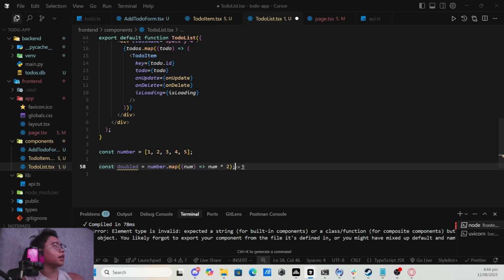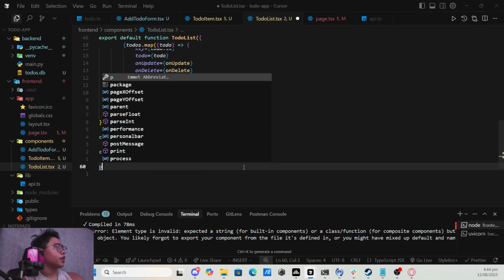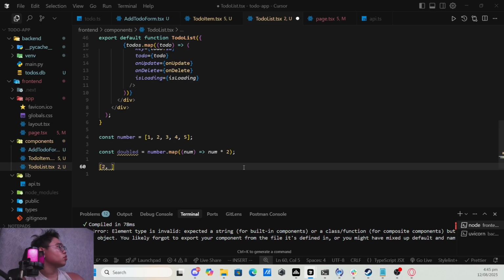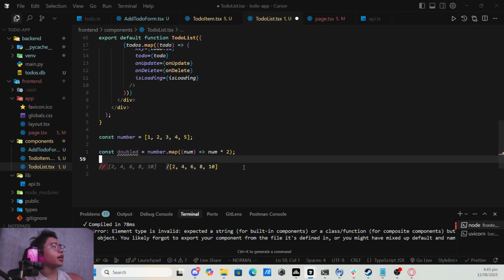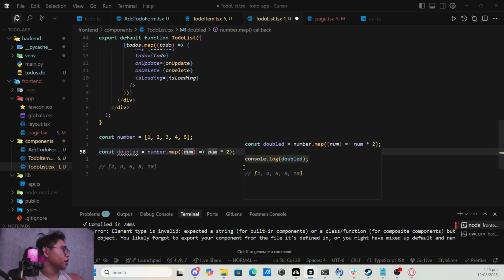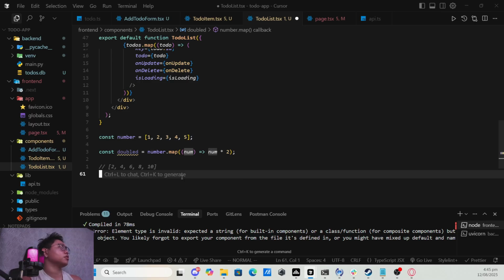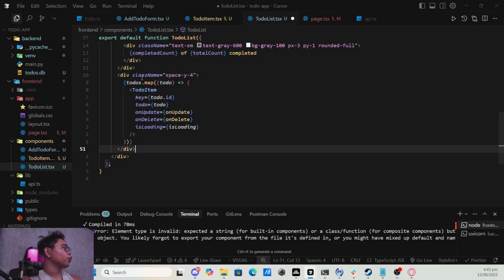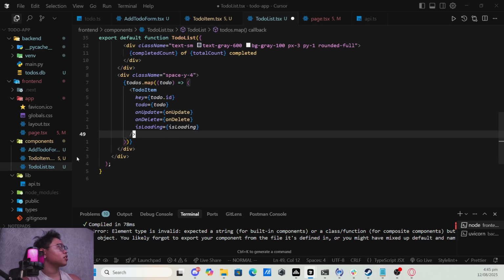So what you will expect here, the doubled will be like this: 2, 4, 6, 8, 10. Again, thank you, Cursor. So it will process each number and it will return the resulting array of this function that we have performed here. So the num here is just the current element that we are processing. It's just an identifier of the current element. All right, so we map it. So for every to-do item, we render a to-do item. So we don't have the to-do item yet. So let's start building that.